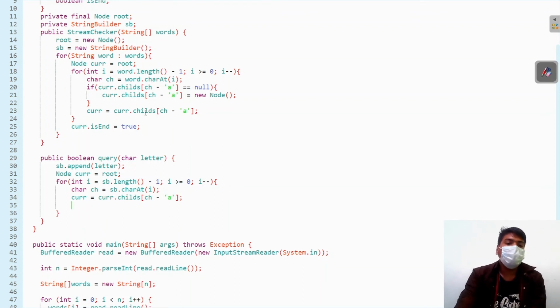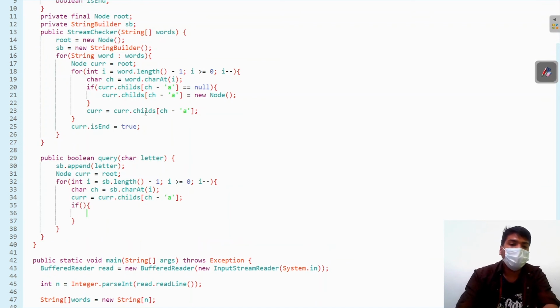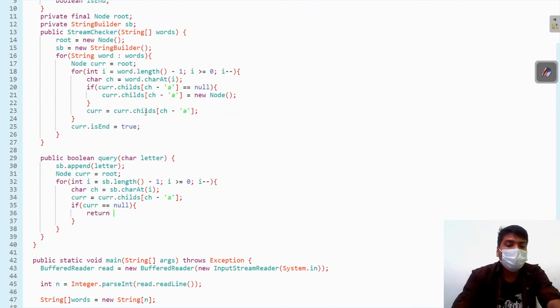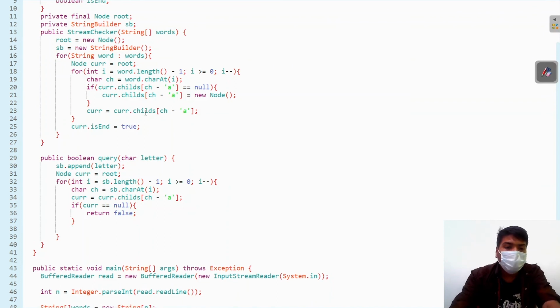Now I'll check if my current that I got is equals to null or not. If it is null, that means that character is not present. So simply what I should do from here, current is null, right? So simply return false, right? You should return false because at that point the character that you want is not present. So you should return false.